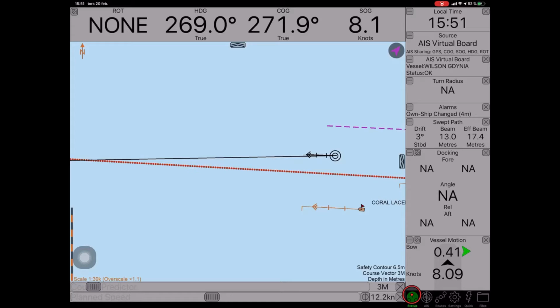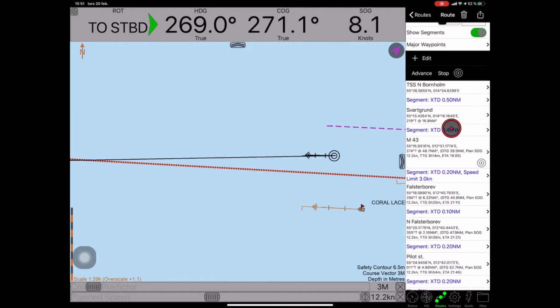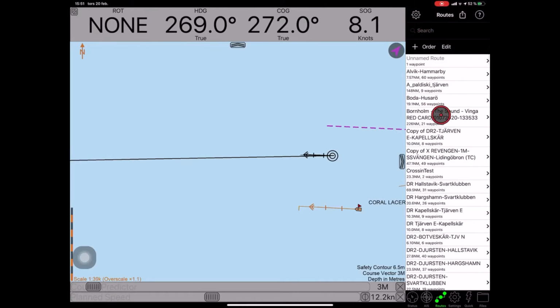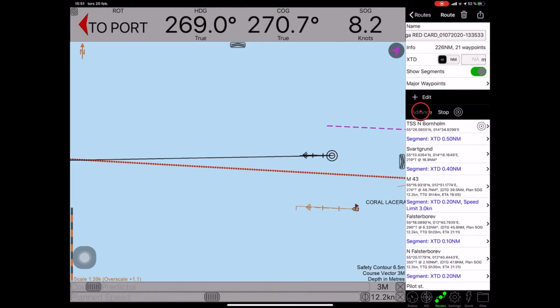I showed before how a route was automatically loaded. I will go in and just press stop here. That's how a route is unloaded. So it was this route. I choose the route and I press follow.